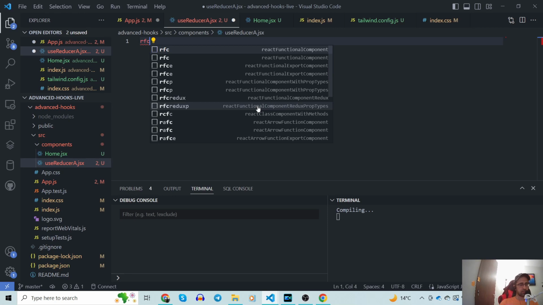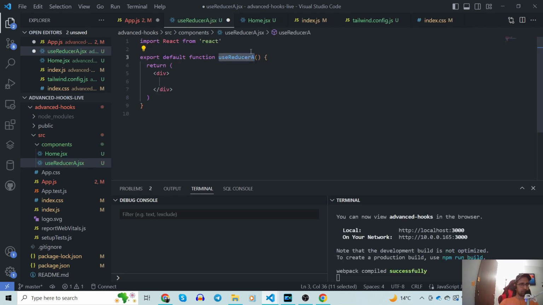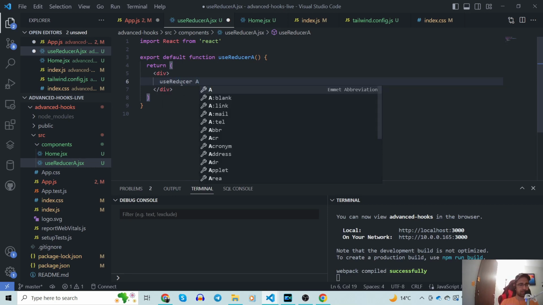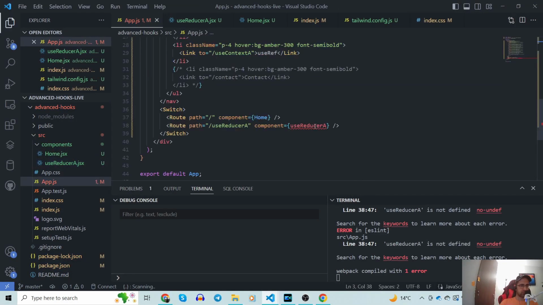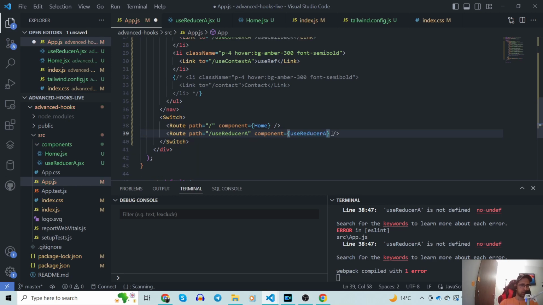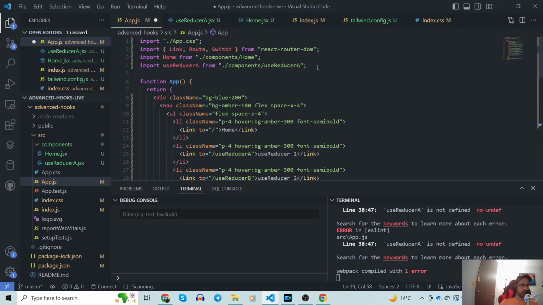So RFC, I'm going to press tab, and we've got this one. So something random first, just to show you that it appears this time differently. So useReducer A, save it. Now let's head back to app.js and make sure that this component is imported. As usual, I'm going to delete the last letter, enter again, press enter, and it is automatically added at the top.